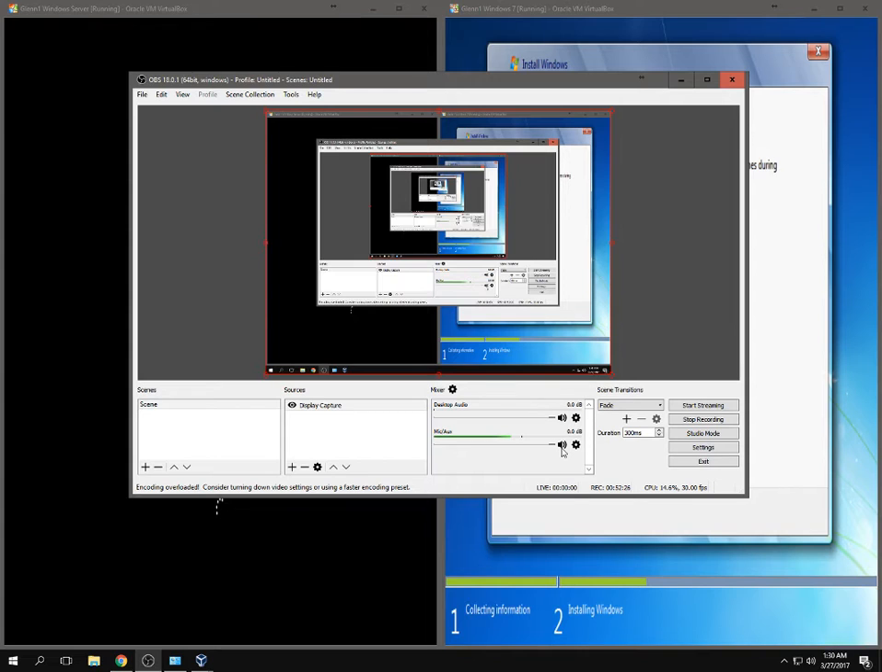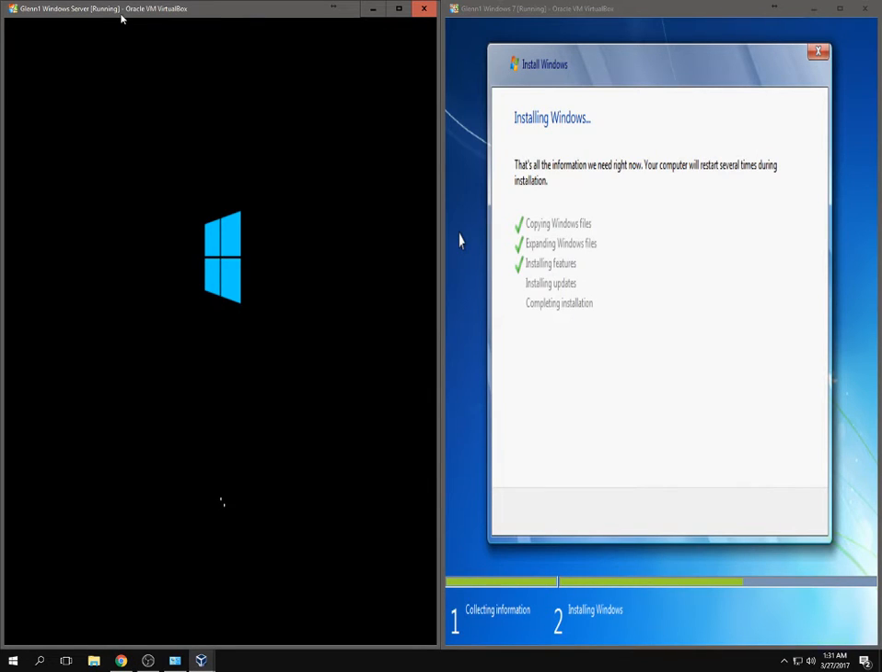I did see that the Windows Server had a message like "press any key to boot from CD or DVD." Don't press that. Don't press anything. Just let it boot not into CD because it's already installed. So let it do its thing. This one here is also finishing up, so we should be ready to rock and roll here in a second. Windows Server is just kind of starting up. The other one's restarting.